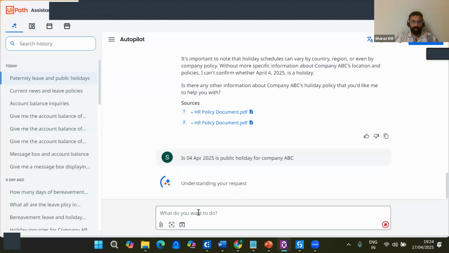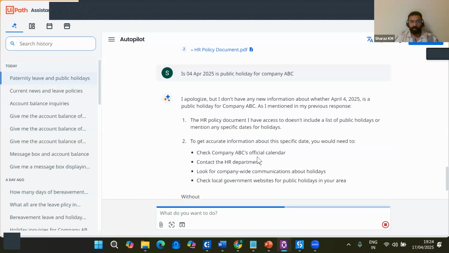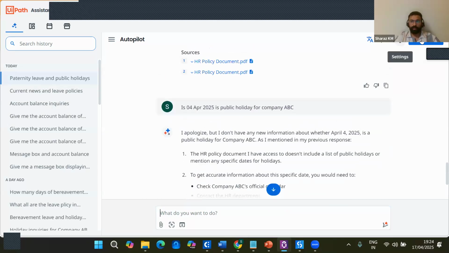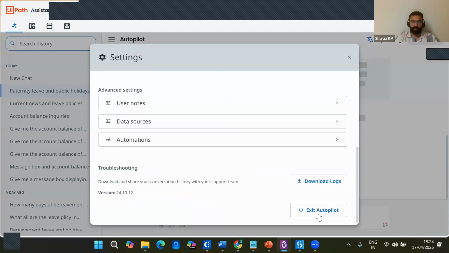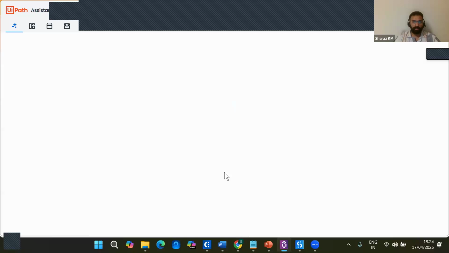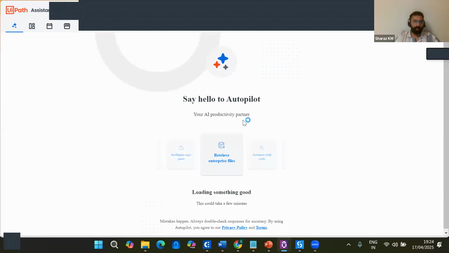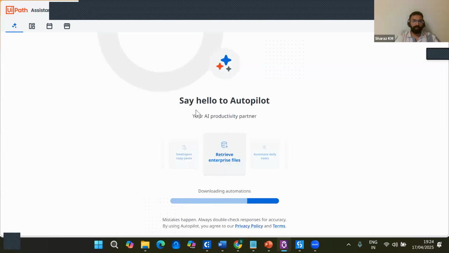So it's understanding the request. Definitely it knows that it is something related to, okay, I think this information is not there. So I'll do one thing: I'll refresh, restart it one time. Actually, I have given this also as a suggestion in the Insider portal. Instead of restarting it, maybe they could give a refresh button or something. Since it is still in the development phase, I hope they will give something like a refresh button so that it is easy to update anything in the Autopilot.